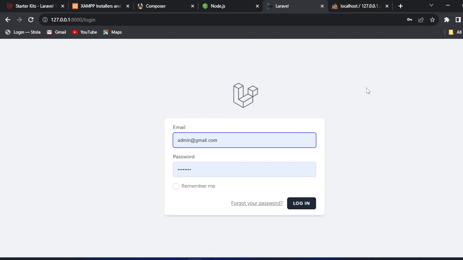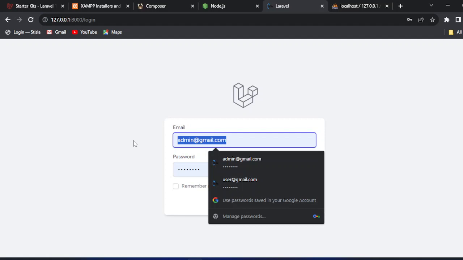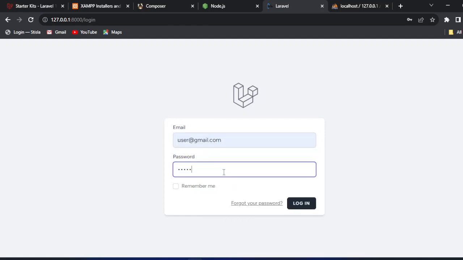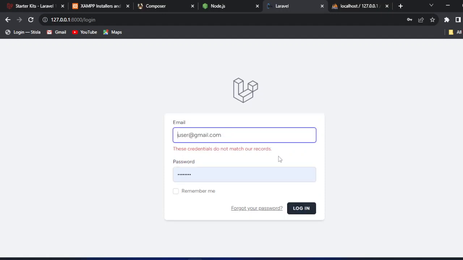So if I try to enter any email, let's say user, and then type any password and try to log in, let's see what happens. It's loading. It says these credentials do not match our records. This is because we've not created any user yet. So we have to go back and register a user first.